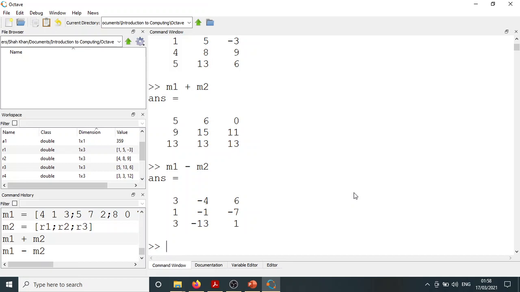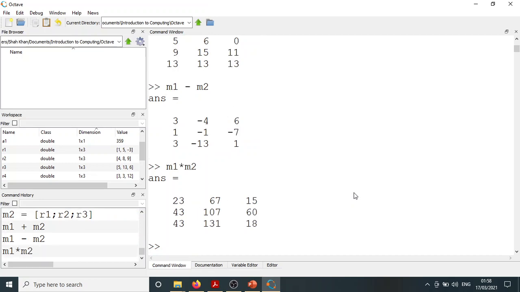And they are 3 by 3 order matrices, so they can be multiplied. So you can do M1 multiplied by M2. You can do that as well, and you'll get the product. Okay. So this is the beauty of Octave. You can work with vectors and matrices and scalars very well, seamlessly, without any problems or troubles.